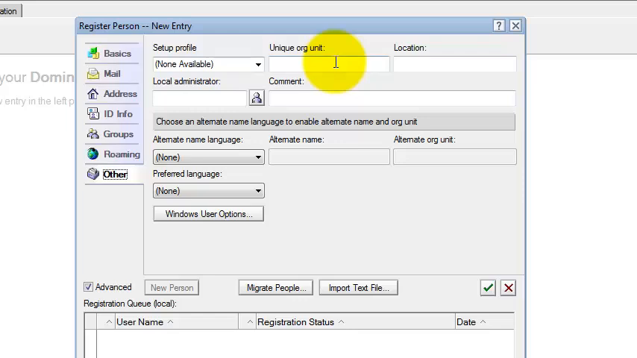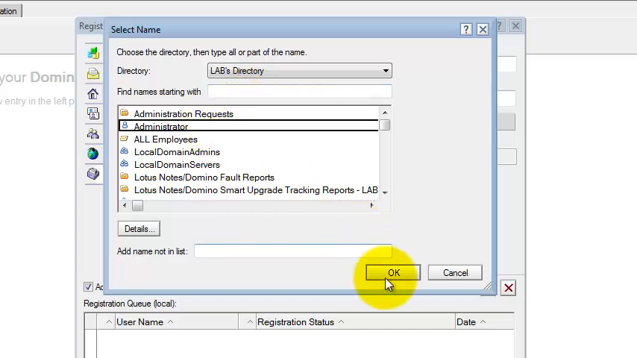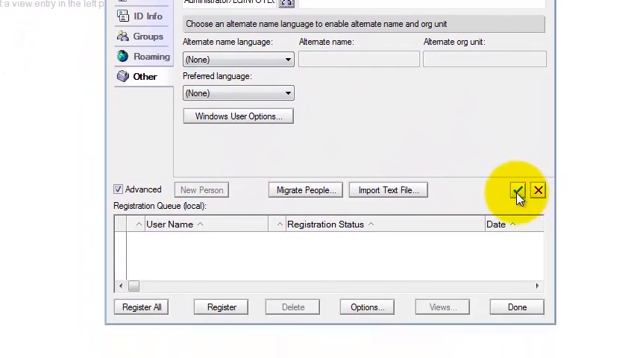Then, what is the organization unit this person will belong to? We created organization units in the previous classes, right? So this person belongs to West. And the location, we have Lotus local administrator, we have only one administrator at this point of time. So these are the options which you have to select. After selecting everything, click on the green check box.